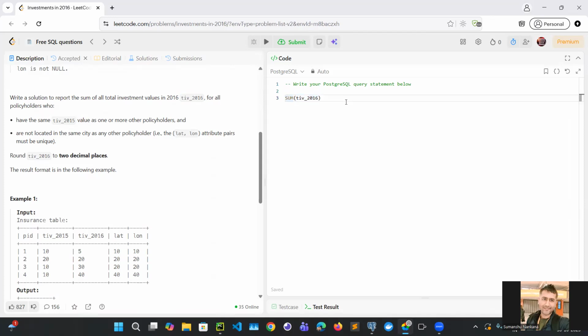So what we need to do: select sum from the Insurance table. Who means where. Now we need to put some where clause, right? Who have the same TIV 2015 value. I'm just writing here, but we are going to do it step by step. I'm just telling you what exactly we need to do.